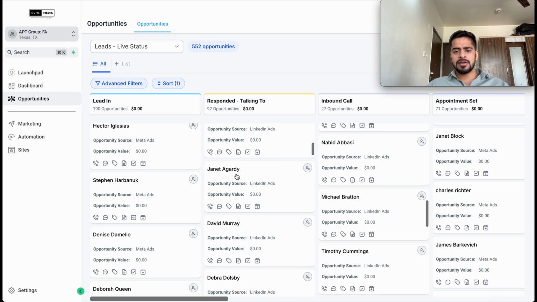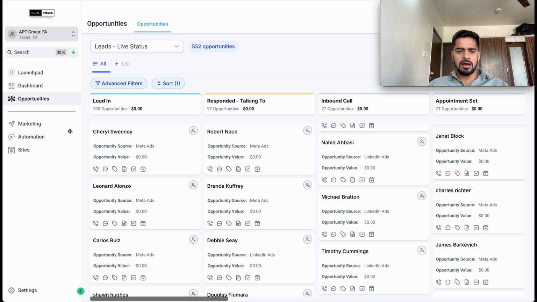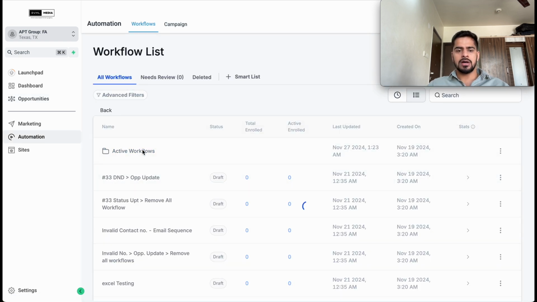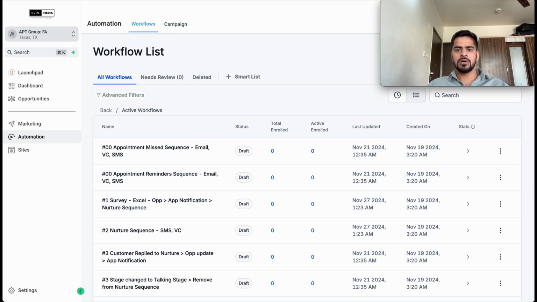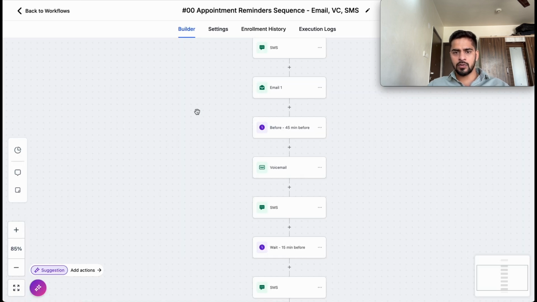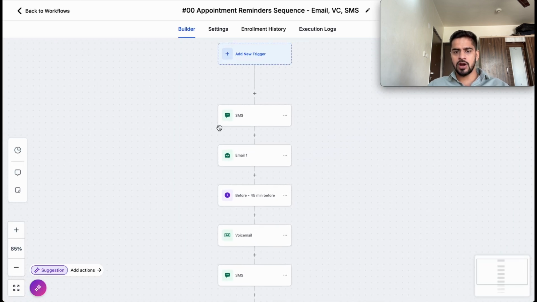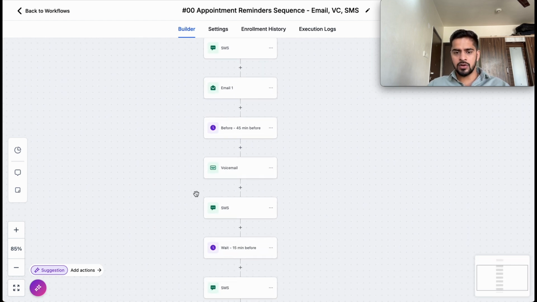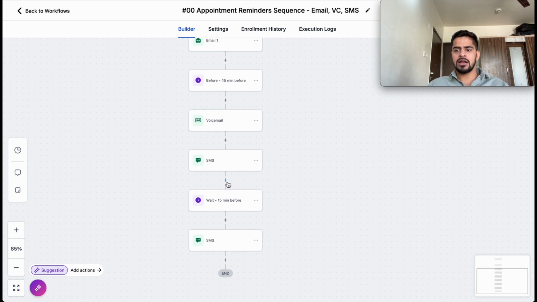And after the leads come in, we have to nurture them. So we have automations for that too. We have workflows already set up. Let me show you a workflow. It is an appointment reminder sequence. As soon as someone books an appointment, SMS and email is sent over to them, and 45 minutes before, a voicemail and SMS is sent over to them, and then also 15 minutes before.